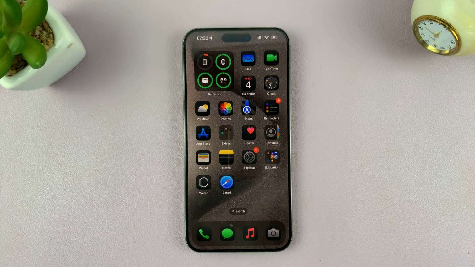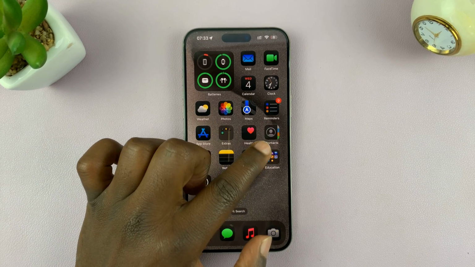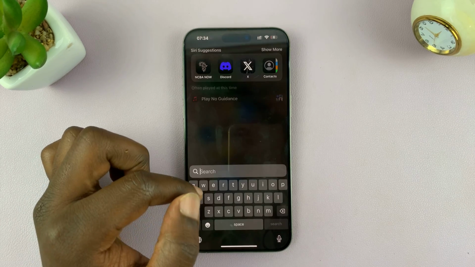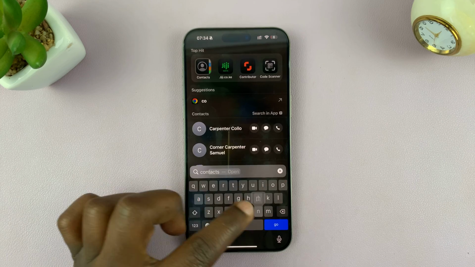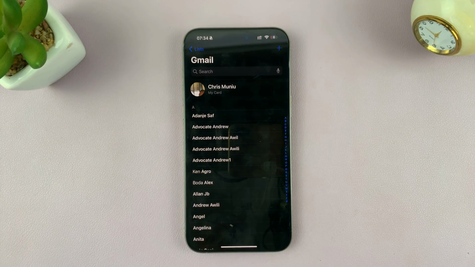In today's tech tip, I'll be showing you how to delete contacts on your iPhone. So you can access contacts from the Contacts app. This is the Contacts app of your iPhone. And if you don't find it easily, you can just swipe down and type contacts, and then you should see contacts. So that opens the Contacts app.